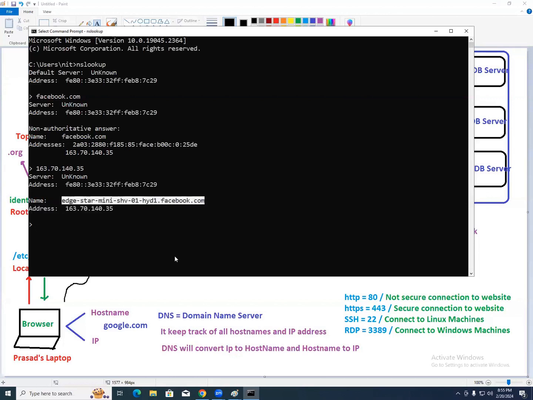What is that? Facebook.com or load balancer? It's the load balancer. What is that? Load balancer. See, I'm doing a trick here.